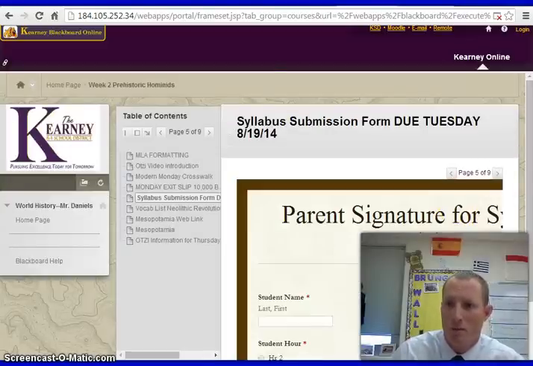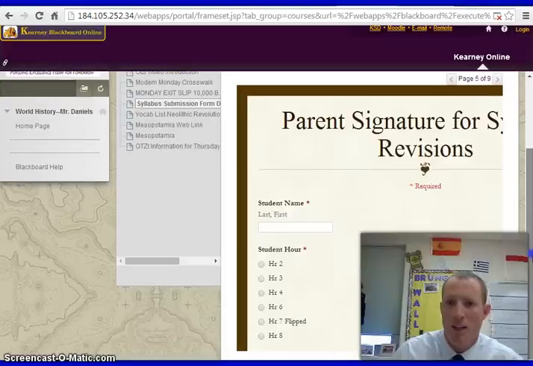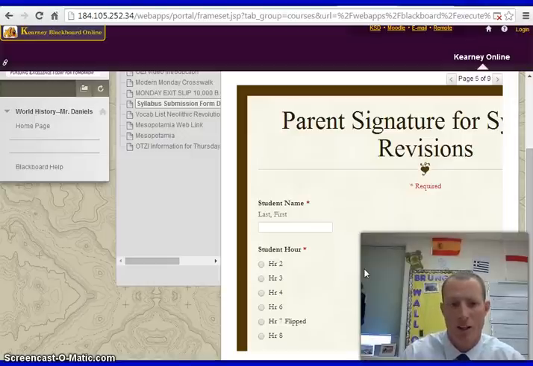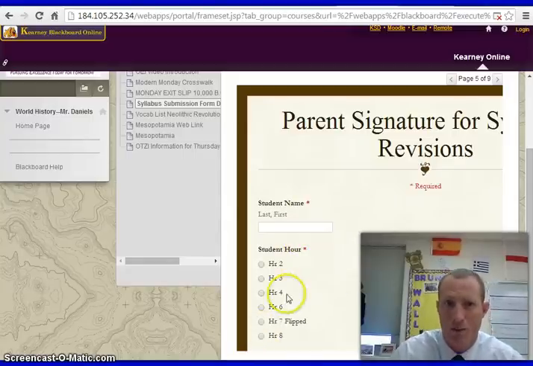The next Google form that's been assigned to you on Modern Monday is the Google form that addresses your parents' revision of the syllabus. If you do not have the internet at home, all I need you to do is take the syllabus that I give you today, put your name at the top, have your parents sign it, make sure you have your hour, and then bring it back to us. If you do have the internet, go through the Google form with your parents, having talked about the syllabus, and fill it out appropriately.